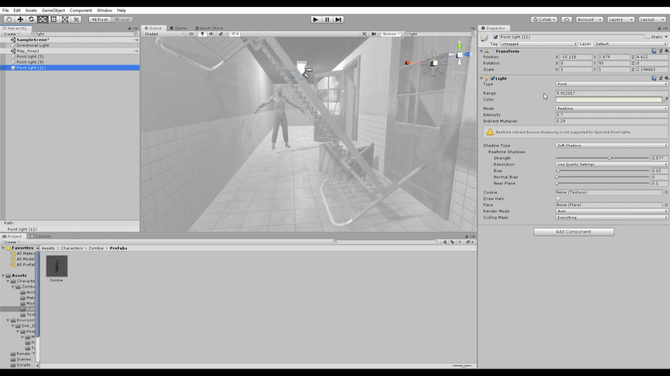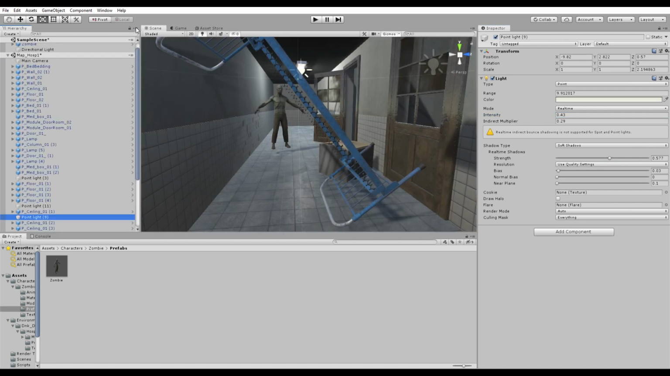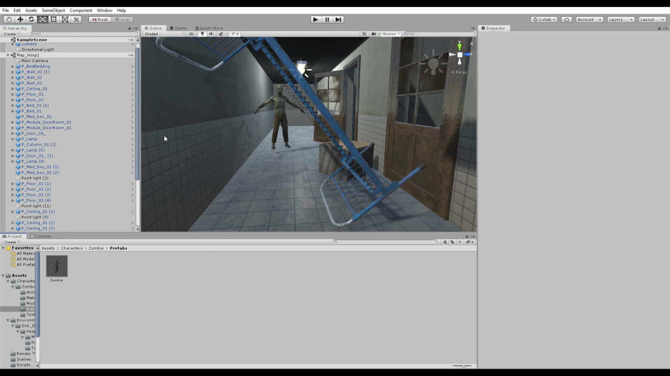We're gonna be decreasing the intensity of this one and the intensity of the one in front of us to get a moodier scene. After doing this, don't forget to save your scene as you go. After this, we're ready to start animating the scene.